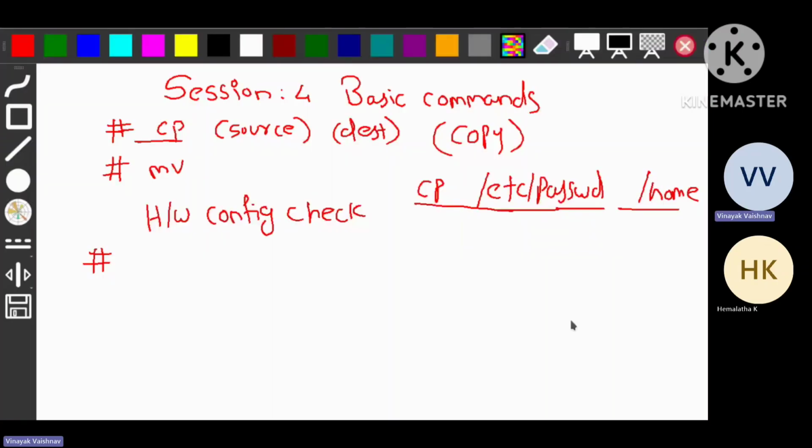The second command which we need to understand is move. By using the move command, we can either move the file, that is a cut and paste, or we can rename the file as well with the same command. Either we can use this command to move the file from one location to another location, or we can rename the file with the same command.